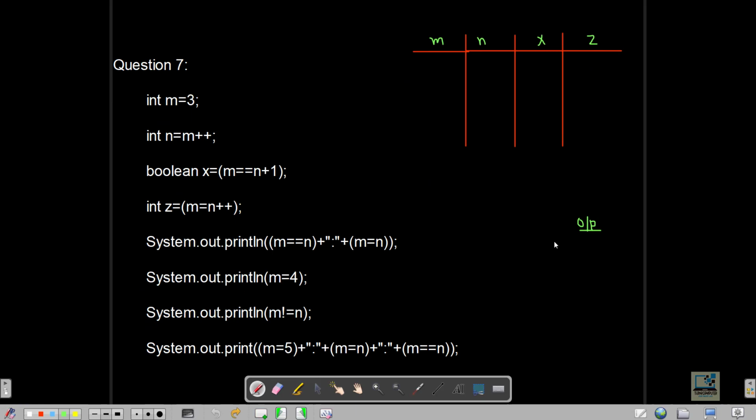In the 7th output question we have M, N, which are integer variables. X is a boolean variable, Z is also an integer. So M is 3, N equal to M plus plus, so it is postfix. We will apply the present value of M, which is 3. Then M will become 4 in the column, so N will become 3.